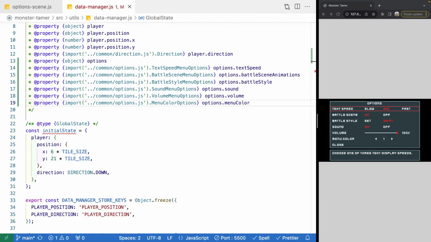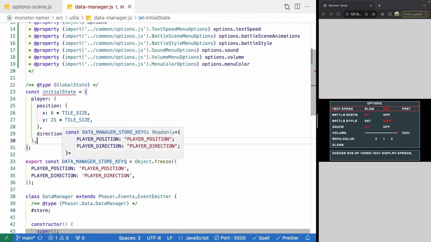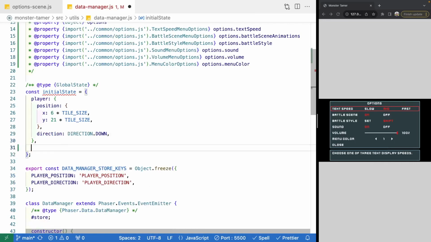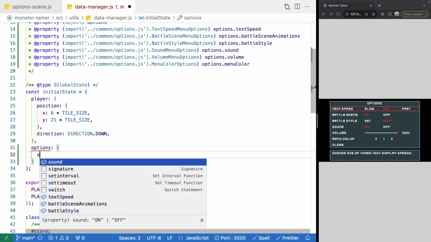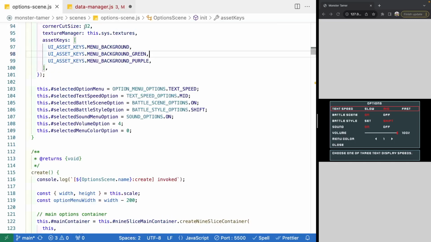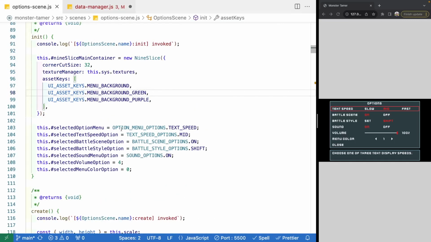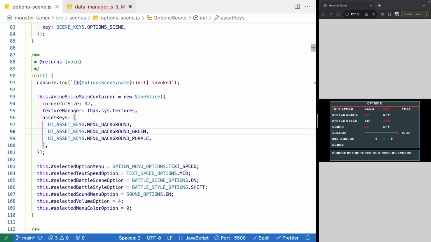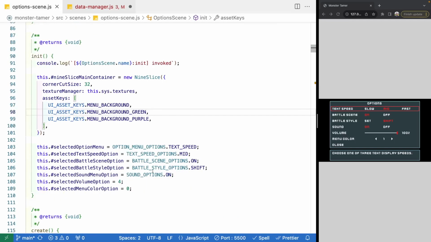So now that we've defined the structure we want for our data, we need to add that to our initial state. If we come down to our initial state object, let's add in our new property called options, make this an object, and add in our various values. So we'll have text speed. Basically, for these, we're going to use our initial values from when we called the init method in our options scene. So we're just going to move our default values over to our data manager.